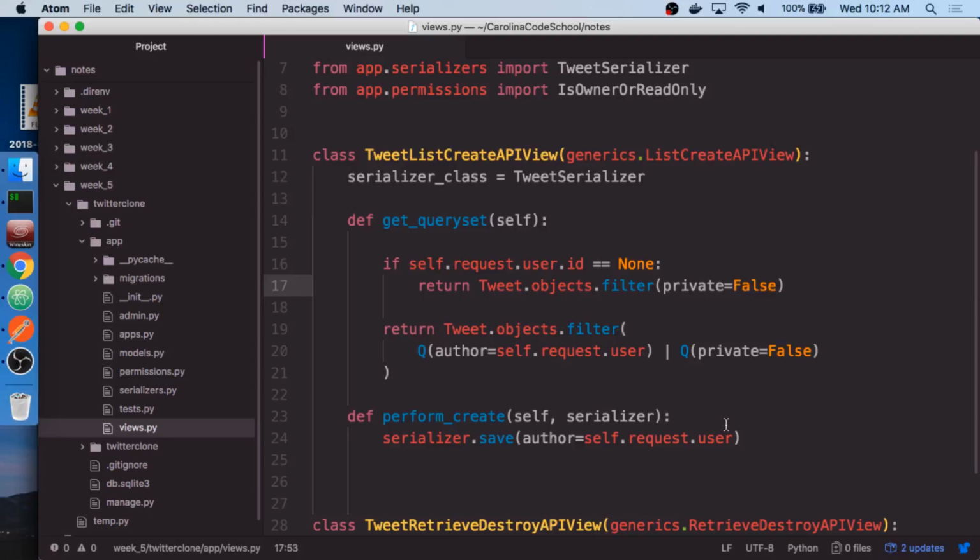What if we didn't want to show anything? If you don't want to show anything to a user that's not logged in, you can just return an empty list.